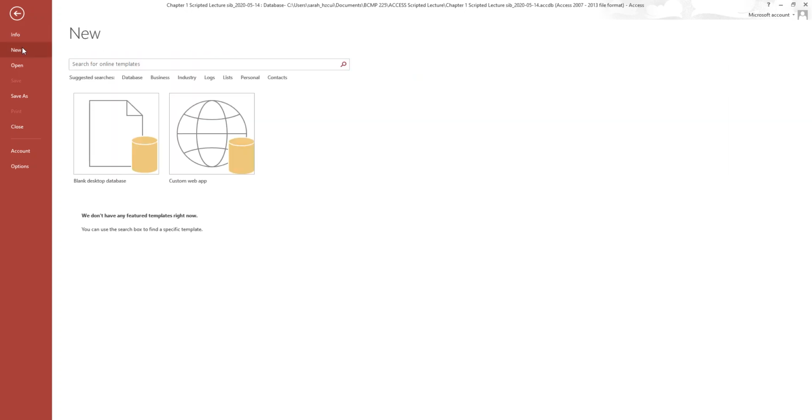New blank desktop database. That's what you will be using if you have to start a database from scratch. You will use a blank one. We will not, or we may, but we don't necessarily have to cover custom web apps, which means to upload your database on the web.